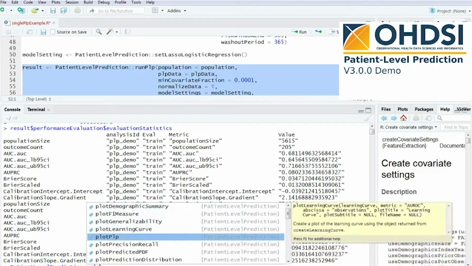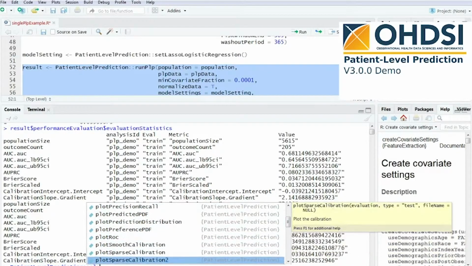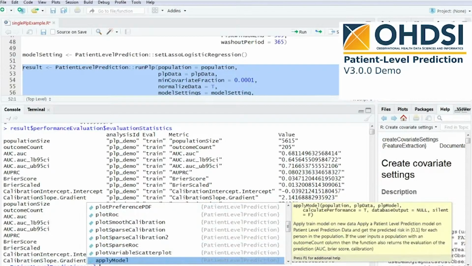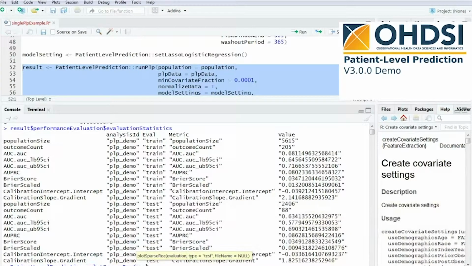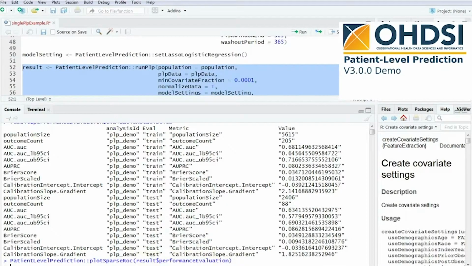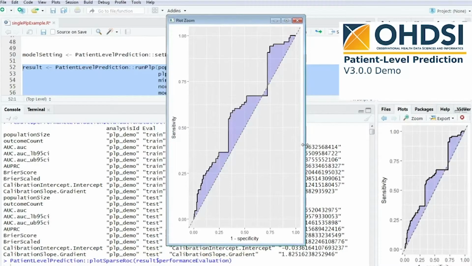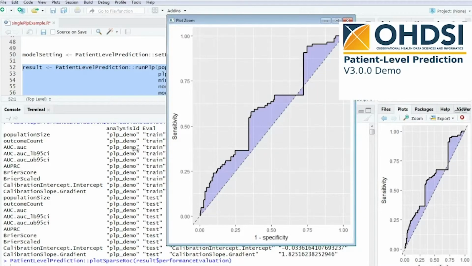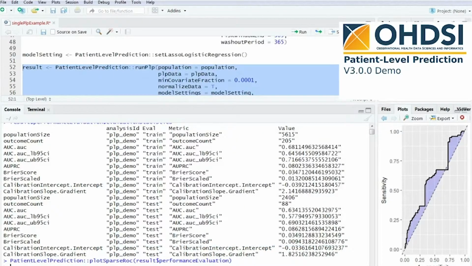So if we now look at some of the plots that are available in the patient level prediction package, the first one that you'll probably want to look at is the sparse ROC. This will actually be using the information that's in the performance evaluation to generate a ROC plot for, by default, your test set, but you can also look at it from the train set if you wanted that. So this will pop up in the bottom right hand corner, and we can look at the zoom now to actually see it in a bigger pop out. You can see here, this is the ROC plot for our model.